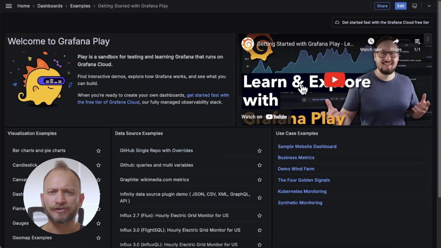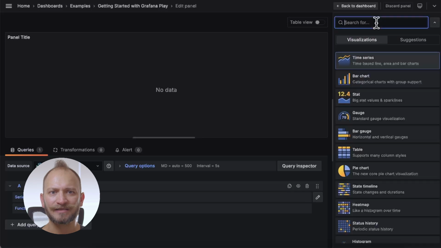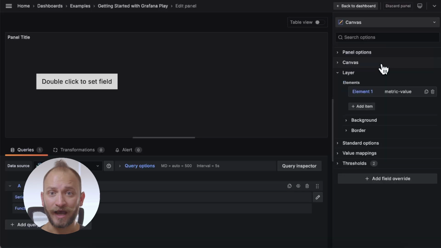We will start by using Grafana Play for this demonstration, but the steps will be the same on your local Grafana instance. To access Grafana Play, click the link in the corner. Grafana Play's home screen is a dashboard. Follow these steps to add a new panel. Next, select Canvas from the list of panel types. Now, we have our blank canvas with one metric field element ready to begin our creative endeavor.